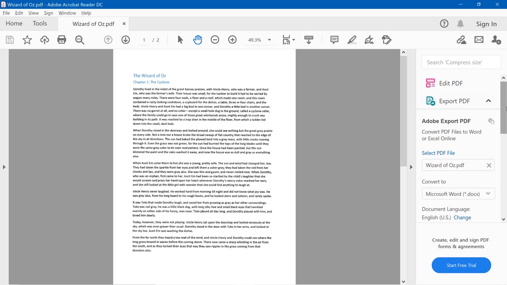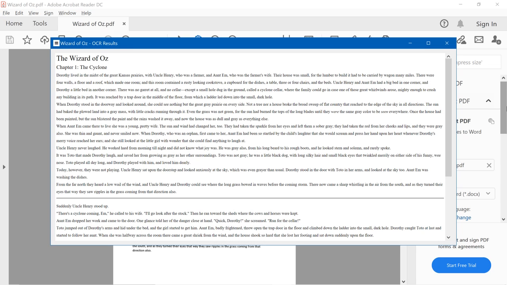Document OCR started. The Wizard of Oz, Chapter 1: The Cyclone. Dorothy lived in the midst of the great Kansas prairies, with Uncle Henry, who was a farmer, and Aunt Em, who was the farmer's wife. Their house was small.